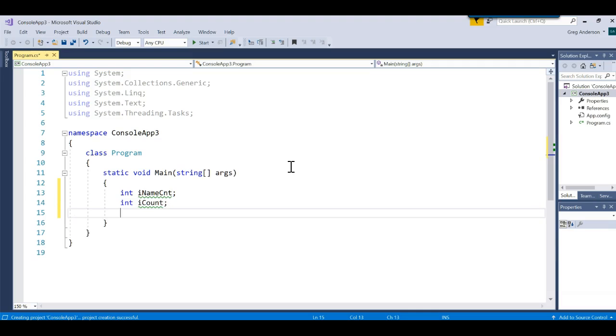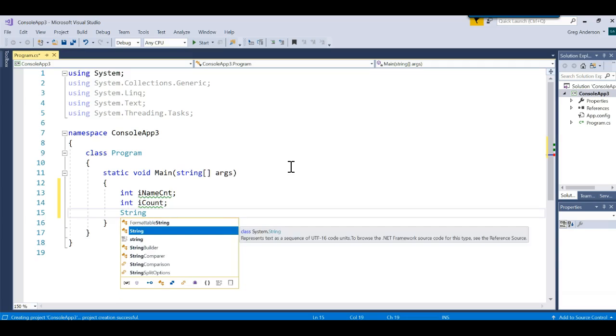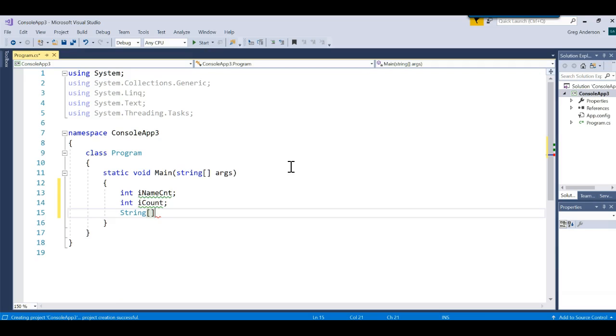And I'll create an array now. The way you create an array is the first thing you have to do is specify the data type of all of the elements you want to store. In other words, for every little slot or mailbox you're going to create, it holds a data type, like an int or a string or char or double. In this case, we're going to store a bunch of names. So I'm going to say string, square bracket, square bracket. That says I want to make an array.